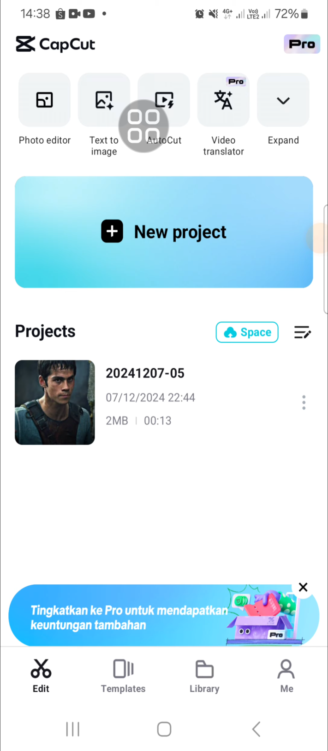In today's tutorial, I'm going to show you how you can create a memory flashback effect on CapCut mobile. Okay, let's get into it guys.